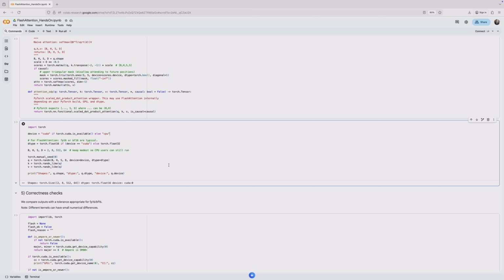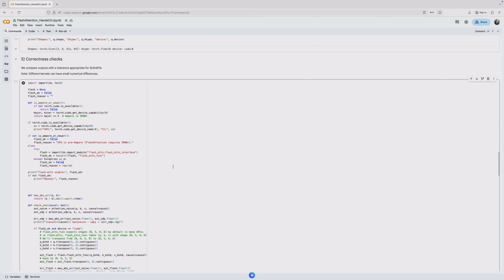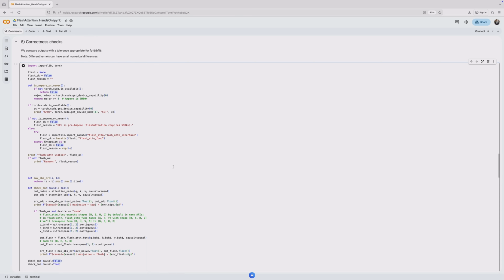for correctness. In this section, we perform correctness checks. The key idea is simple. FlashAttention is an optimization, but it must still compute the same mathematical result as standard attention, up to small numerical differences. Because we are using half precision like FP16 or BF16, tiny differences are normal. Different kernels may accumulate floating point rounding error in slightly different ways, so we do not expect bit-for-bit identical outputs. Instead, we compare results using a tolerance-friendly metric.